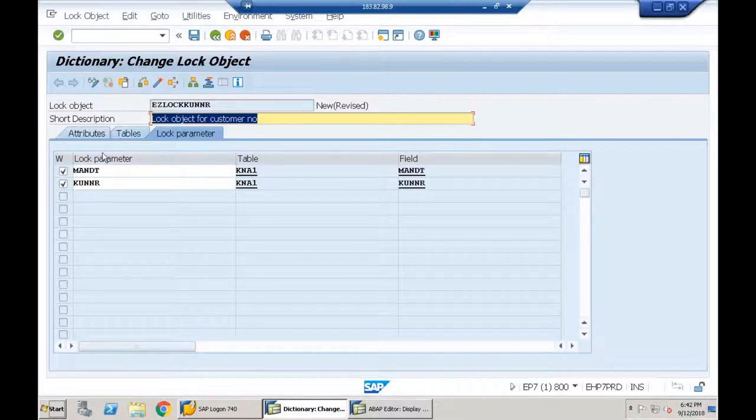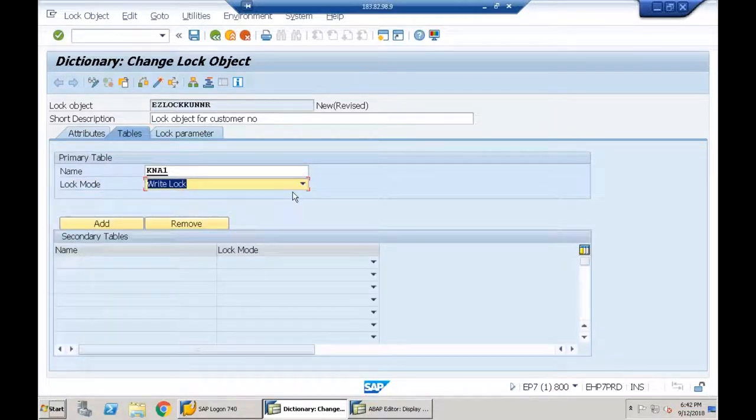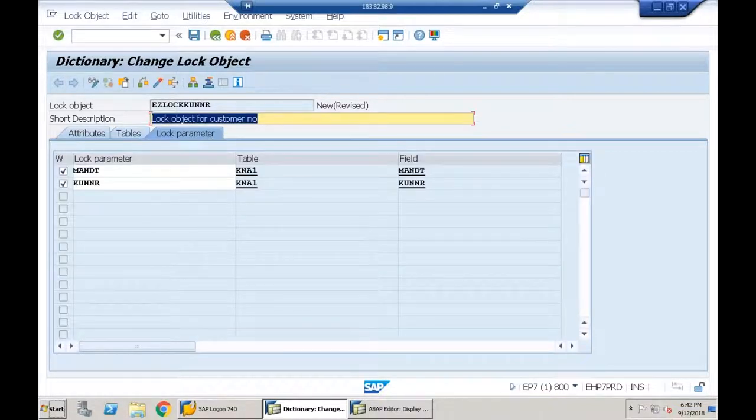So what do you have to specify in the lock object? The name of the table and the type of lock. I am going for write lock, or we call it exclusive lock. And by default, the lock parameter will be the key fields of the table. So let me save it.